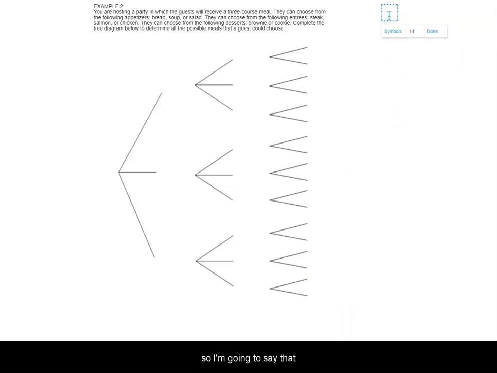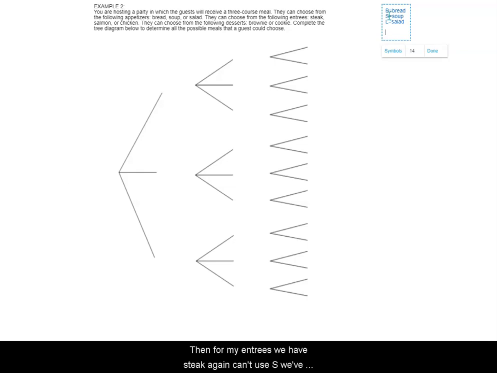So I'm going to say that B is bread, S is going to be soup. I can't use S again for salad, so let's use L. Okay, so that gets those first 3. Then for my entrees, we have steak. Again, can't use S. We've already used S. So I'm going to use K for steak.